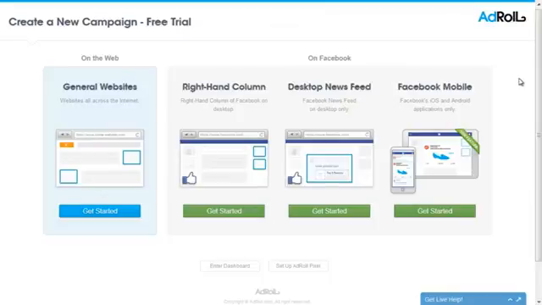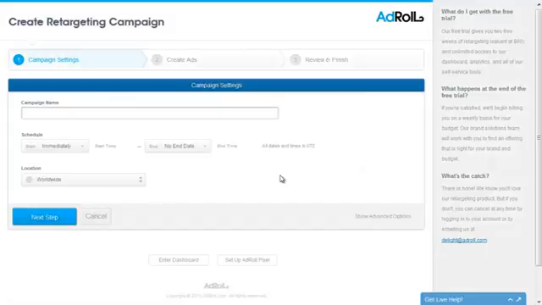Which brings us to this page where you can either choose the general websites or on Facebook, but we have a whole module about doing it straight through Facebook, so we will just go to Get Started. And that brings us here where we create our first retargeting campaign.